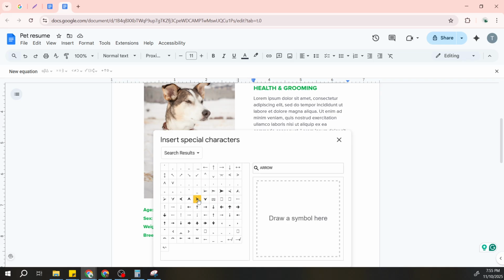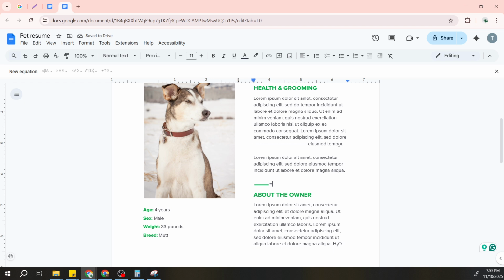Once you've decided on a particular arrow, just click on it, and it will be inserted directly into your document at the location of your cursor. And that's it! You've successfully added an arrow into your Google Docs document.